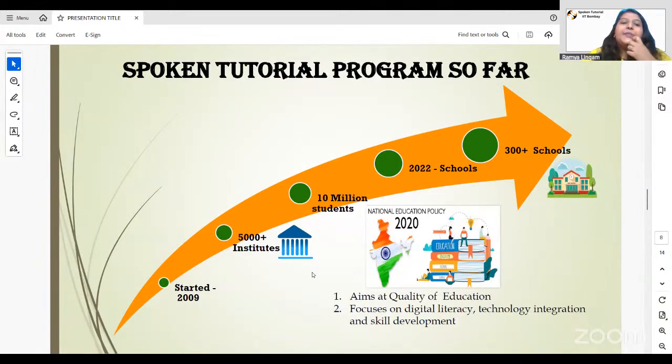So the Spoken Tutorial program so far. The project has already made remarkable progress, starting from 2009, where we provided the courses for colleges and have been associated with 5,000 plus institutions, training around 10 million plus students. And in 2020, when the National Education Policy came into the picture, aiming at the quality of education and focusing on digital literacy, technology integration, and skill development for teachers and school students, we extended our reach to providing it for schools from 2022. Until date, we have associated with 300 plus schools.